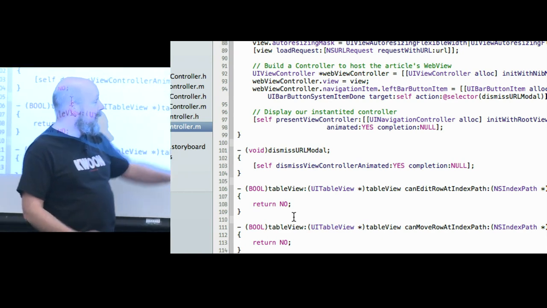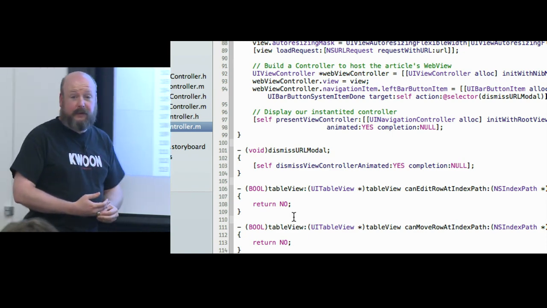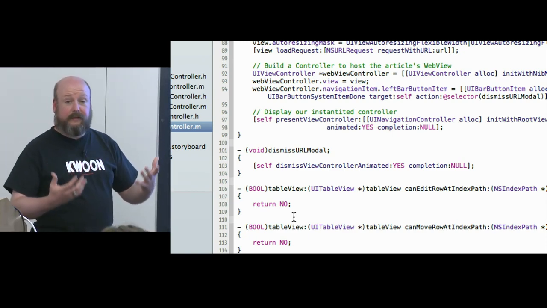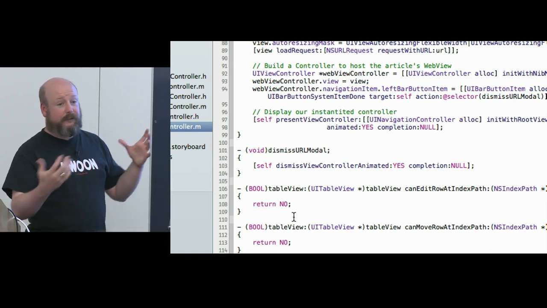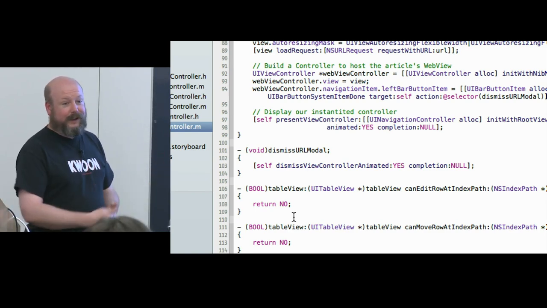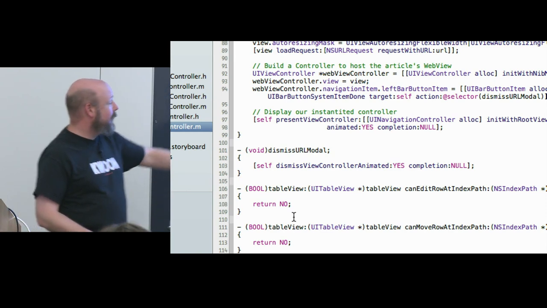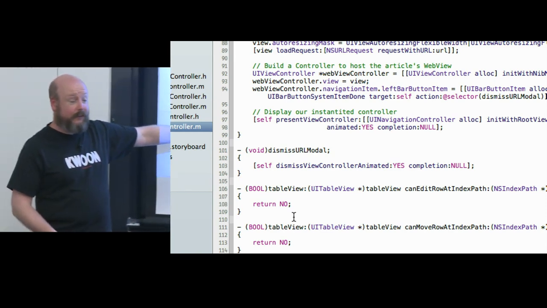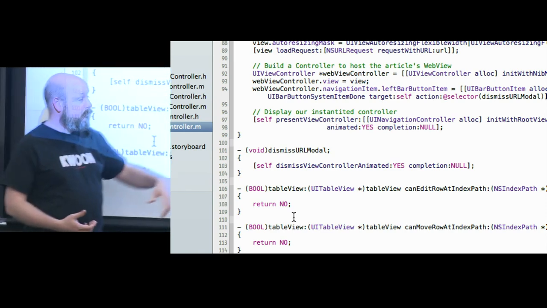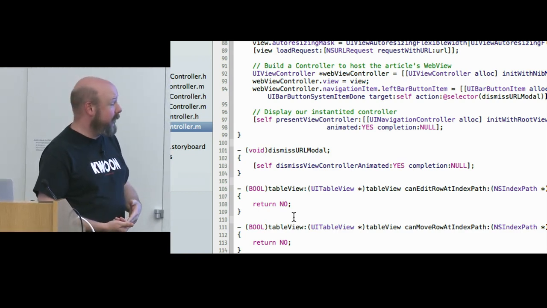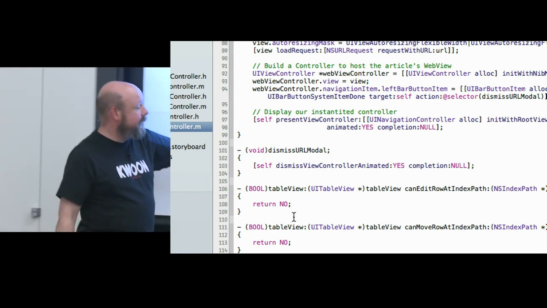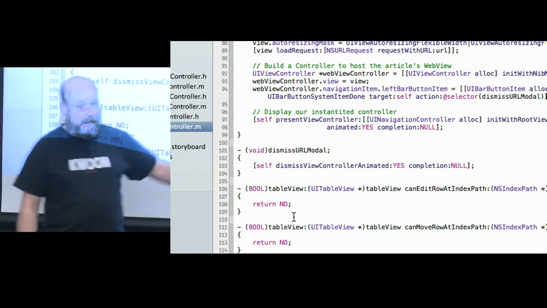There's a method for can edit row at index path. So if you wanted to have a list of things that someone could edit, say a grocery list and someone spelled eggs wrong, they only put one G in, and they want to edit that cell, this is how you would implement that. It will give you a pointer to the actual path, and then you can think about how you want to manipulate that content. The other one is can move row at index path.